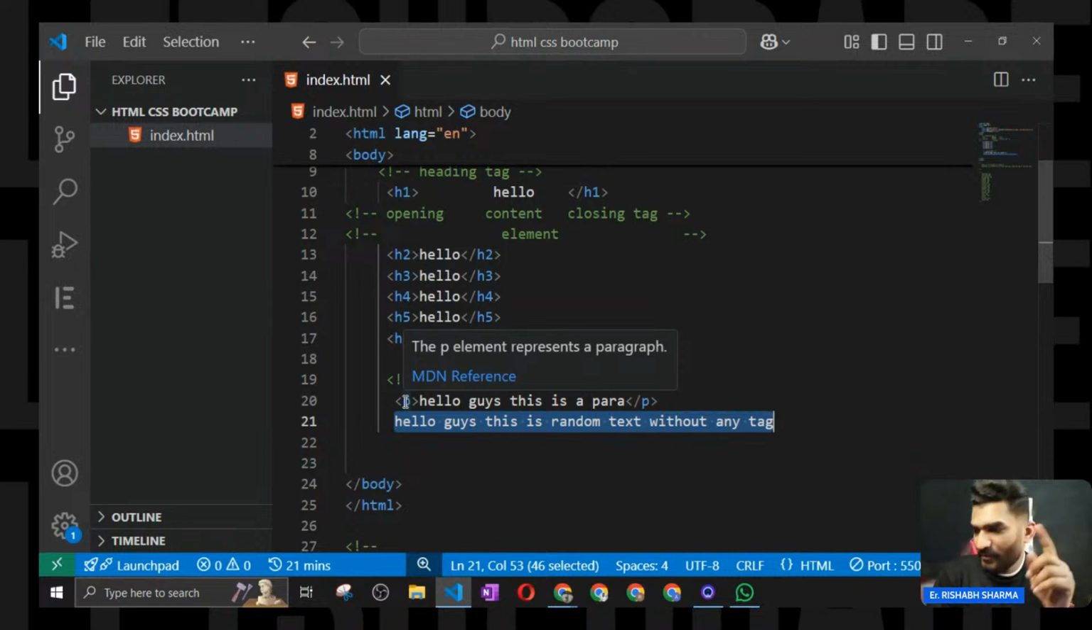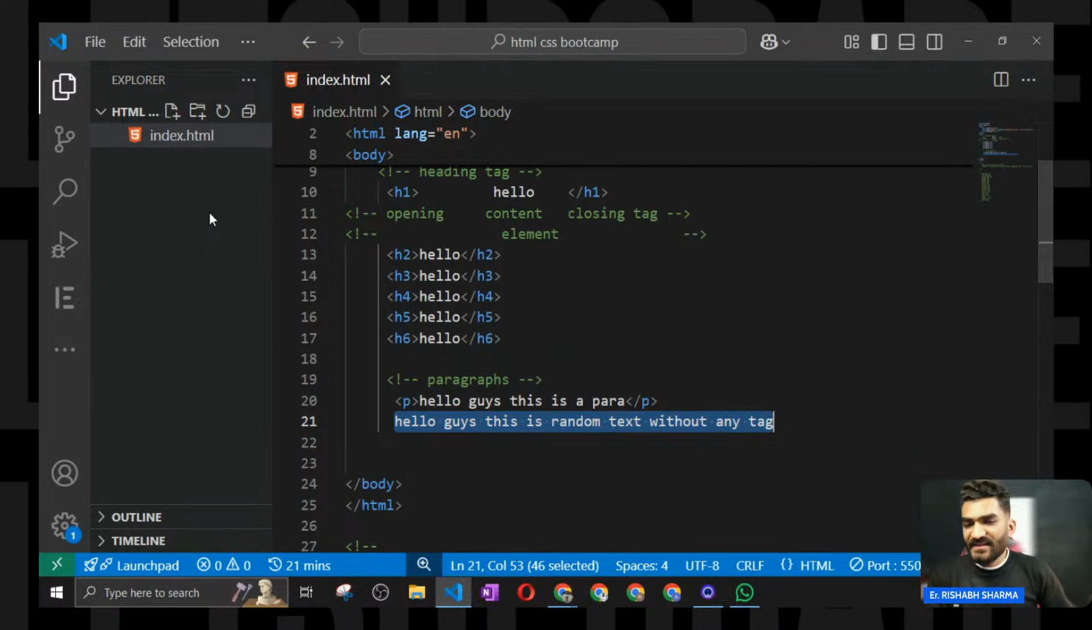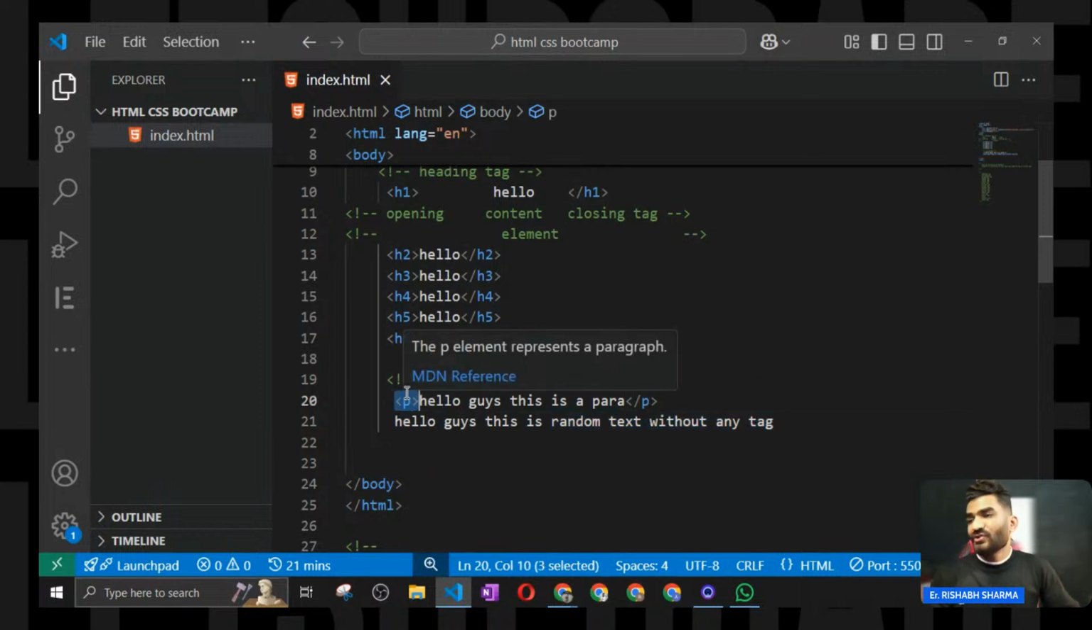Let me give you the answer. We write things in the paragraph tag because of a few reasons. The first reason is that it's easier for me to style things. If something is in a paragraph, I can easily target it and easily style it.